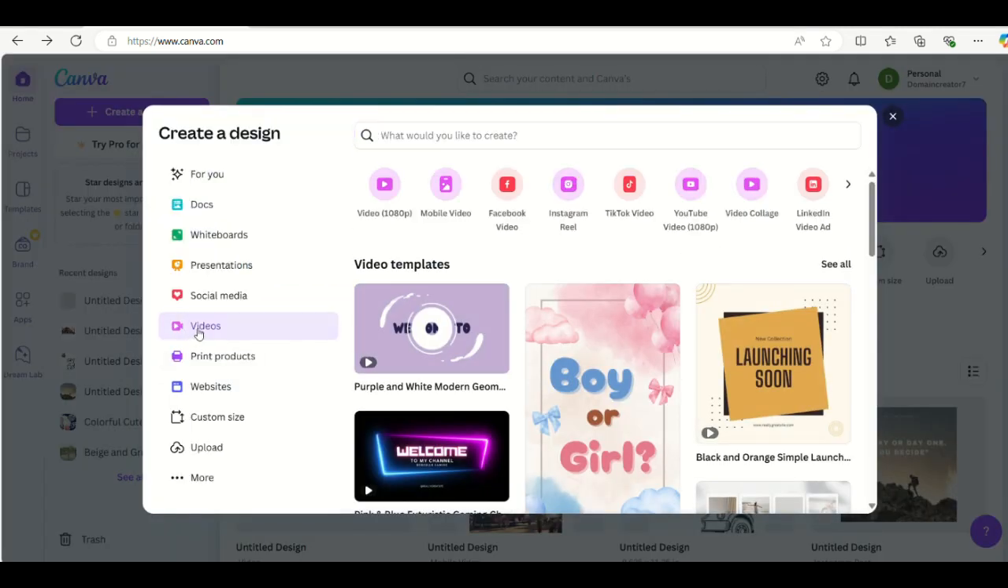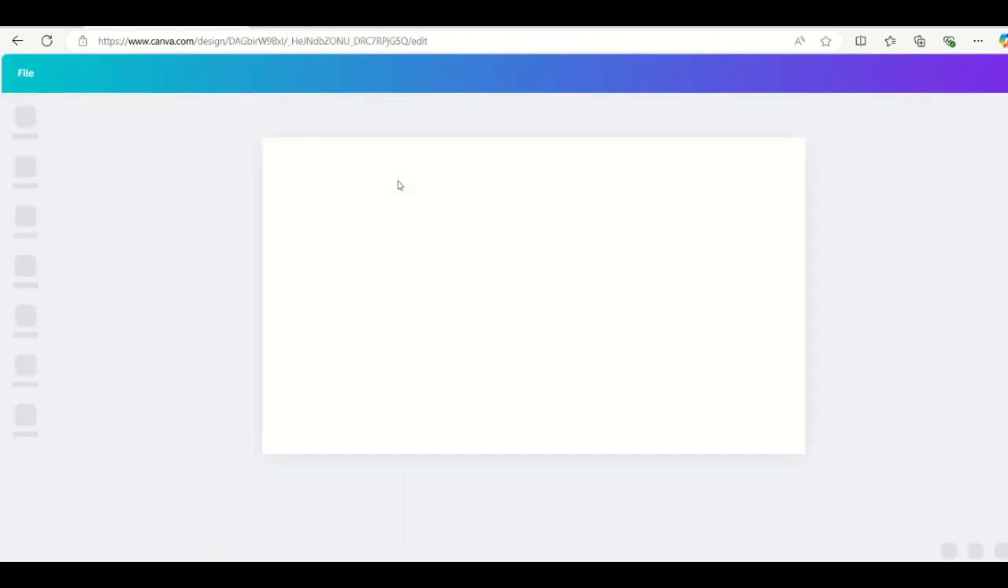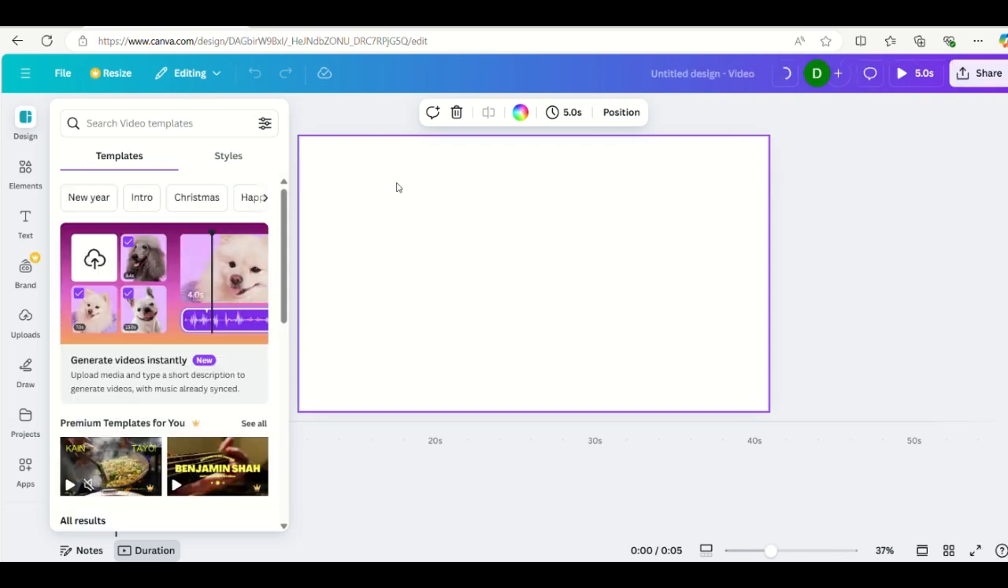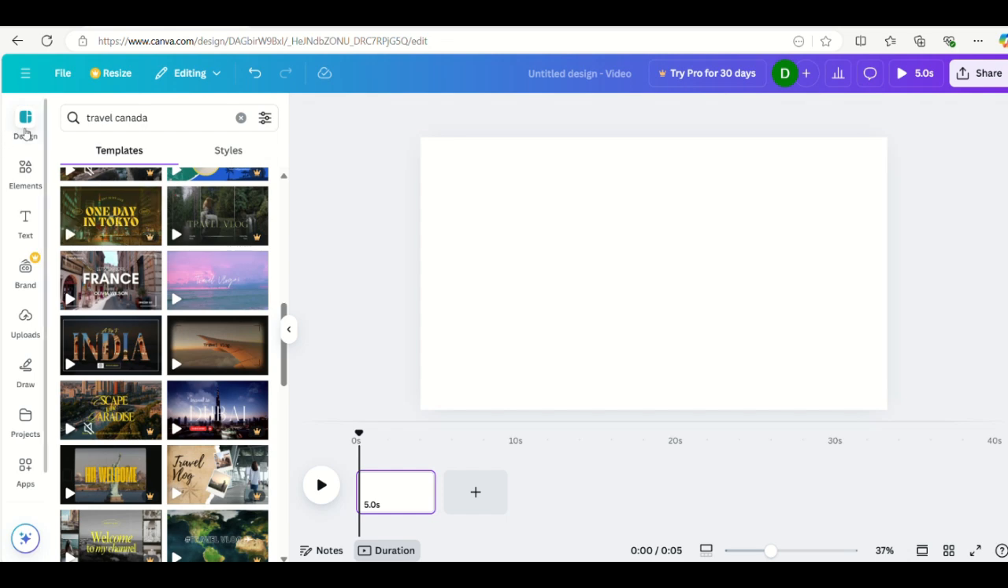First, head over to canva.com and create your free account using your email and password. Once you're in, click on Video and select a custom template to start designing. You'll be greeted with a blank canvas, your playground for creativity.